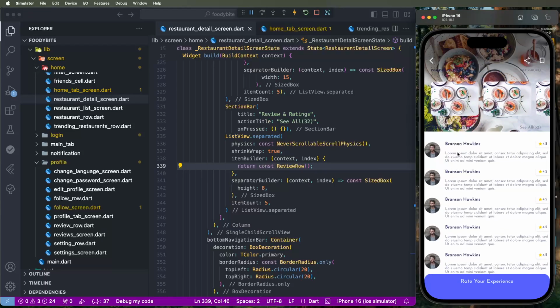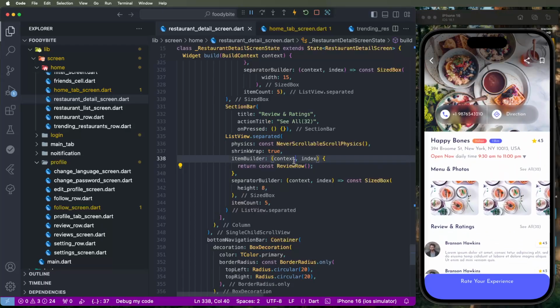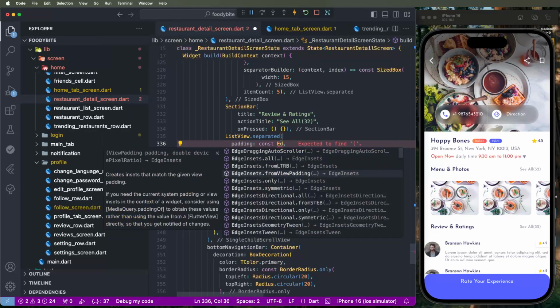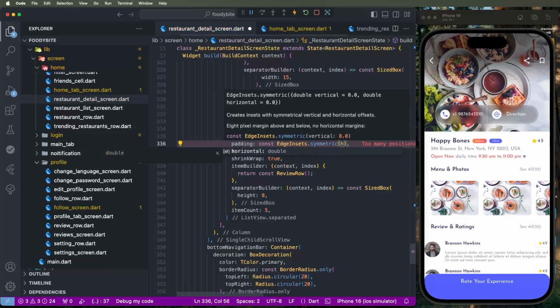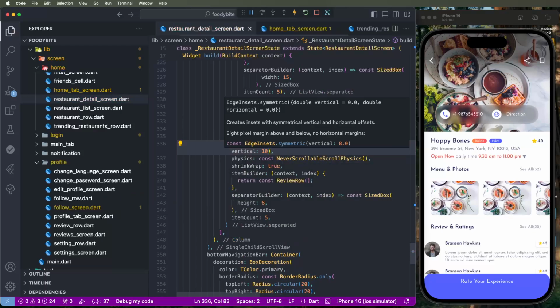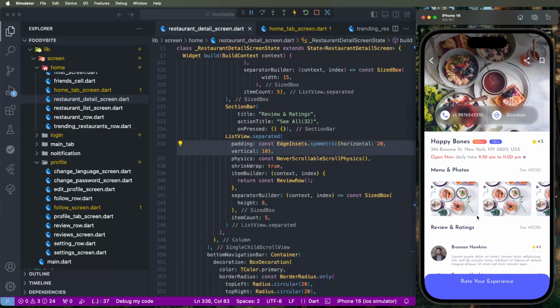Now we need to give the padding here, so we need to configure it. Set padding, const EdgeInsets.symmetric, horizontal we need to set 20, and vertical we need to set 10, and it looks like this, similar to the design. So we need to make the UI like this, it is done here.